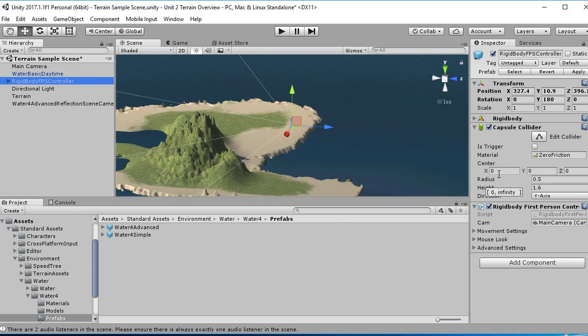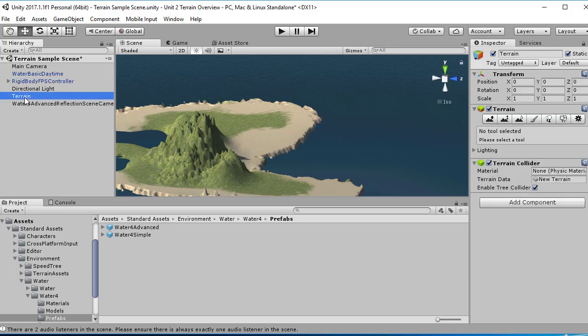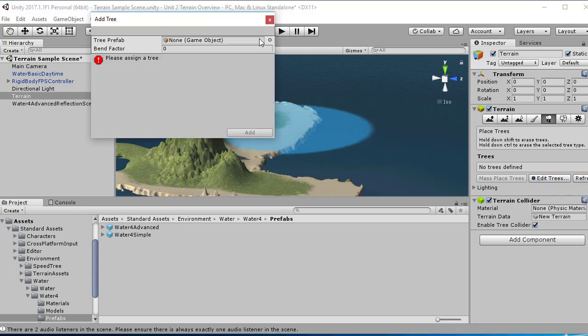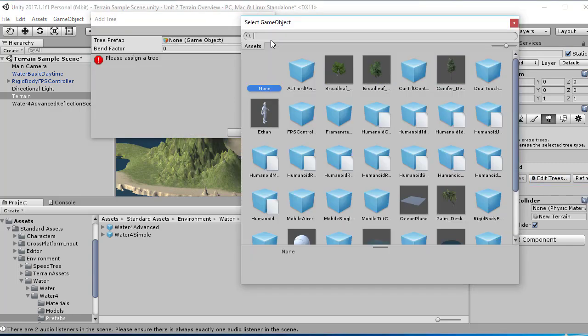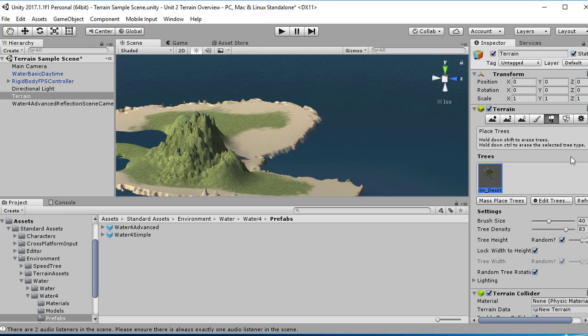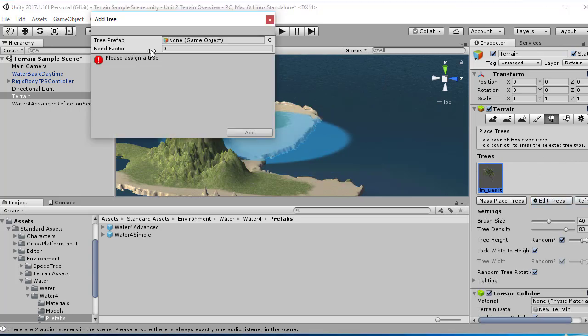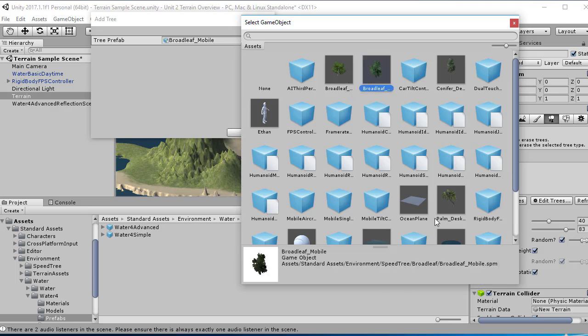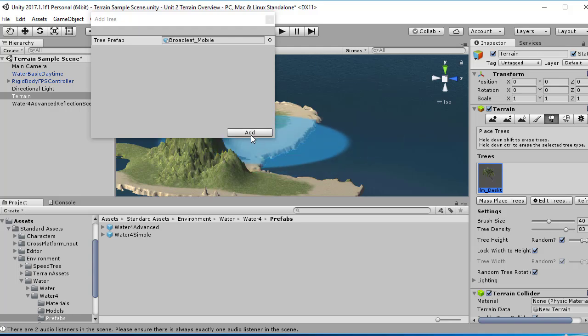Let's talk a little bit more about a couple more things as far as terrain goes. We've looked at painting these textures a little bit. Let's talk a little bit about trees. Again, with trees, there's no trees defined. I have to go up and add a tree. No game objects. I can click here and select. There's just a couple trees involved. There's a palm tree here I could select and add. I can add another tree. And there's a broadleaf tree here, or a pine tree, either one I can select.